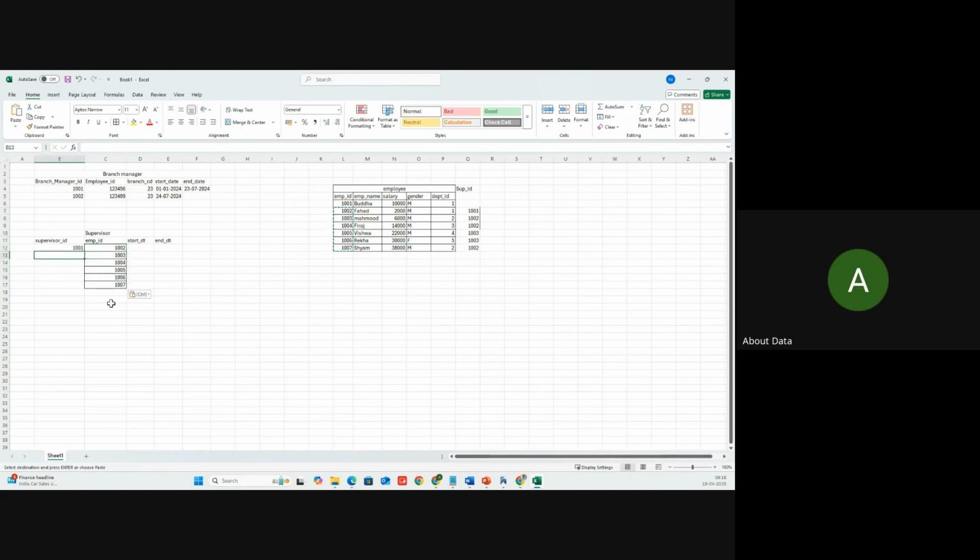And for 1003, who is the supervisor? 1002. Then again 1004, who is my supervisor? 1002. Let me complete this one, then I will explain. I am leaving Buddha because he is the boss.